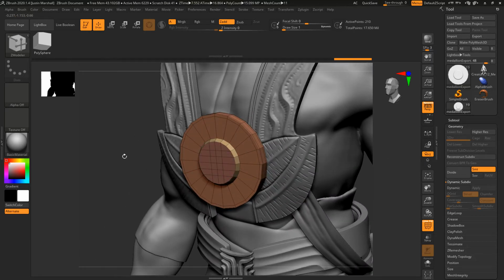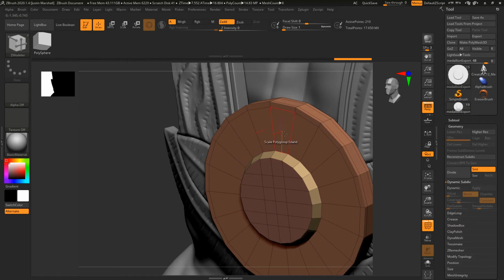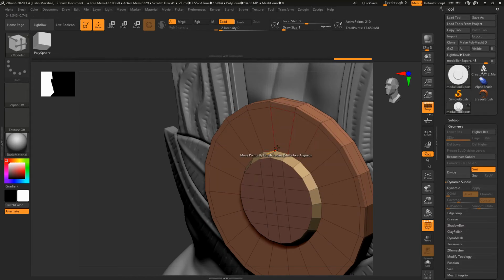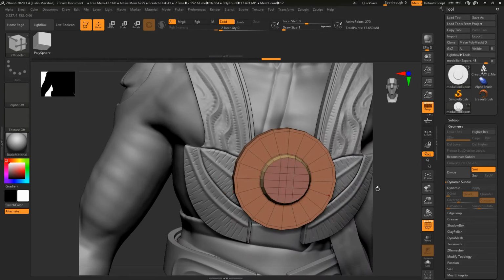Now I want to maintain the hardness of it when it is subdivided. So I'm going to hover over an edge, and I want to insert a single edge loop. And I'm going to come down and insert some edge loops right around here. Okay, so something like that.